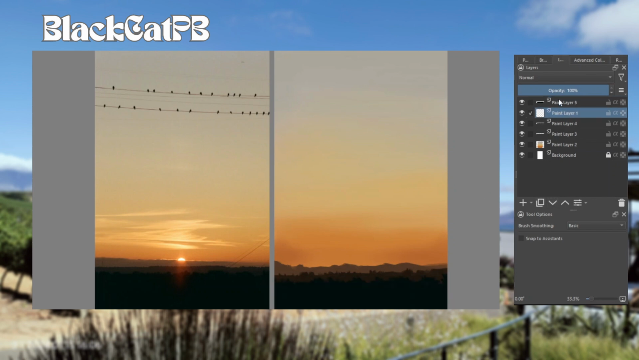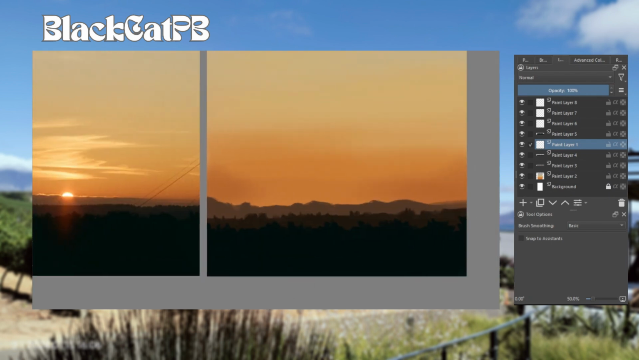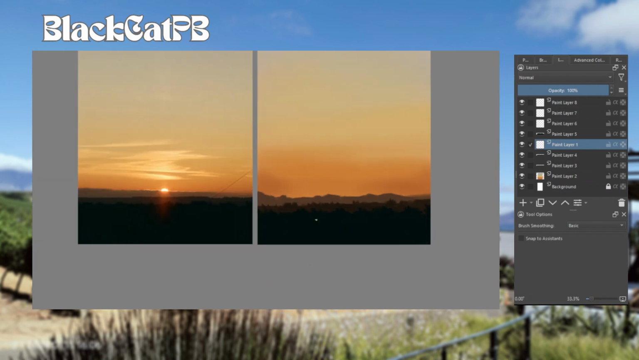Here, I just added a couple of layers to make sure I was putting the sun behind all of those mountain layers. So I start filling in the sun and also that little bit of light that just outlines that lost mountain range.